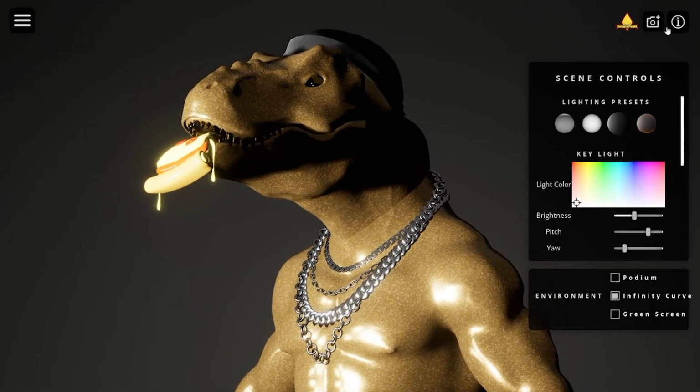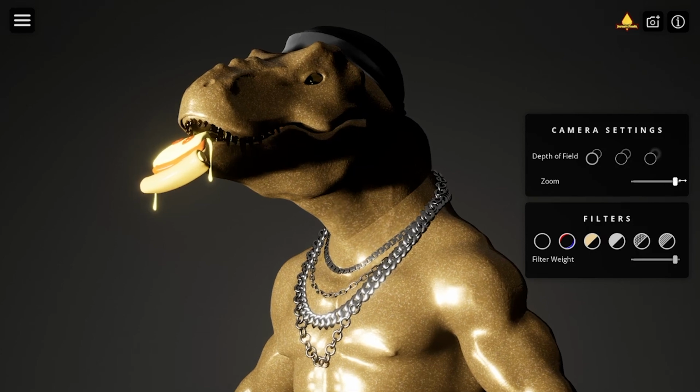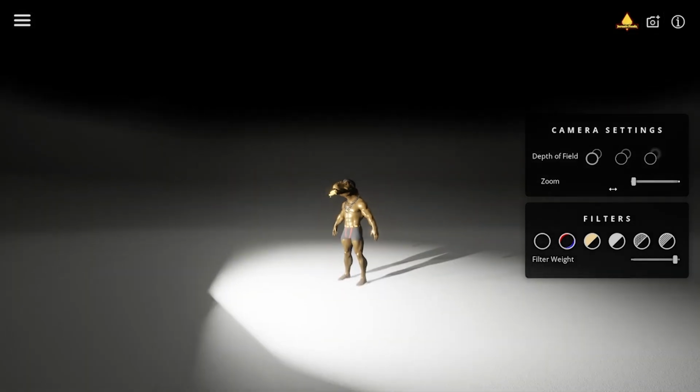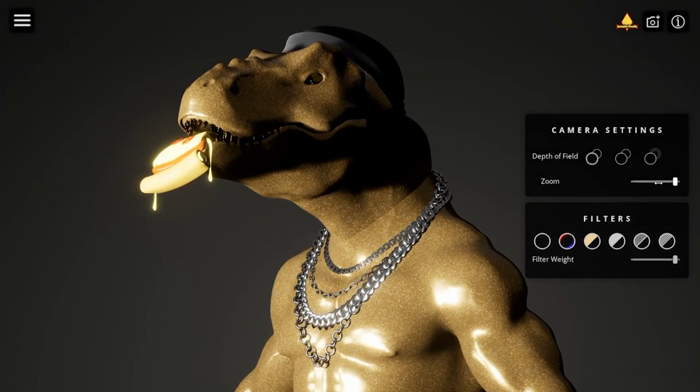You can hit the little camera button up here and it will take a photo of your current setup. Camera settings. This is where we can change our depth of field, the zoom on the camera, which is basically the same as using the scroll wheel. So I've obviously zoomed right in. You can zoom right out. This is the easy way to go to see exactly where you're at.